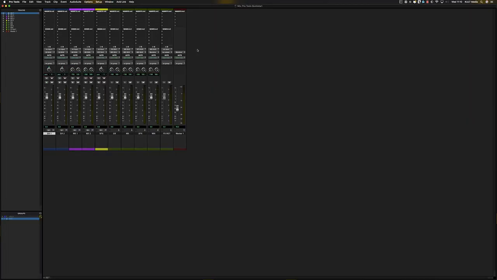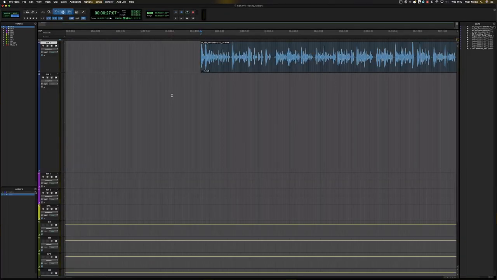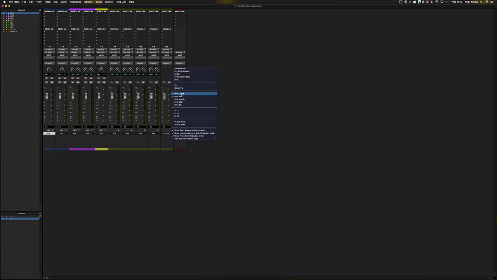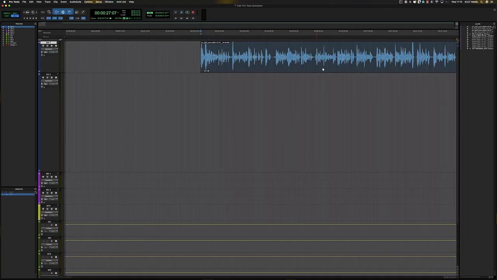Well, we've already set the meters to K12. Looking at PPM at K12, across all of them, and I'm looking for it to be in the amber.